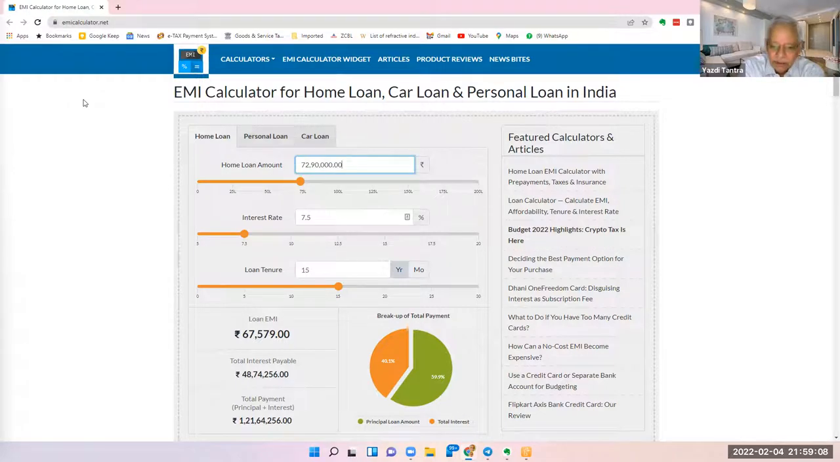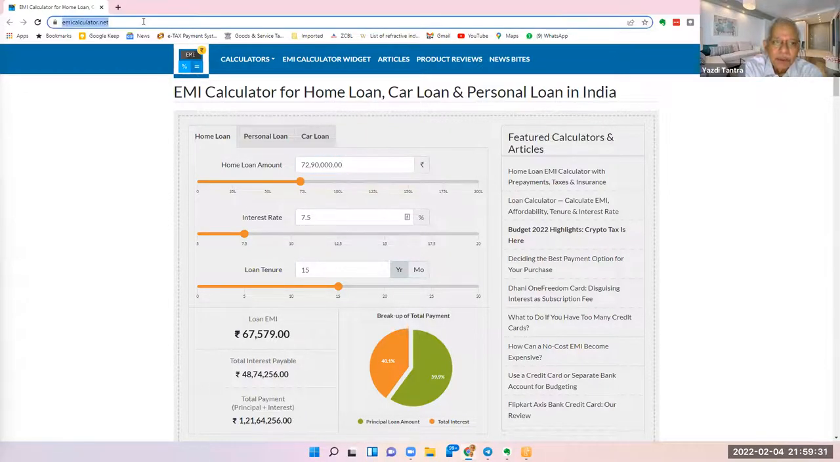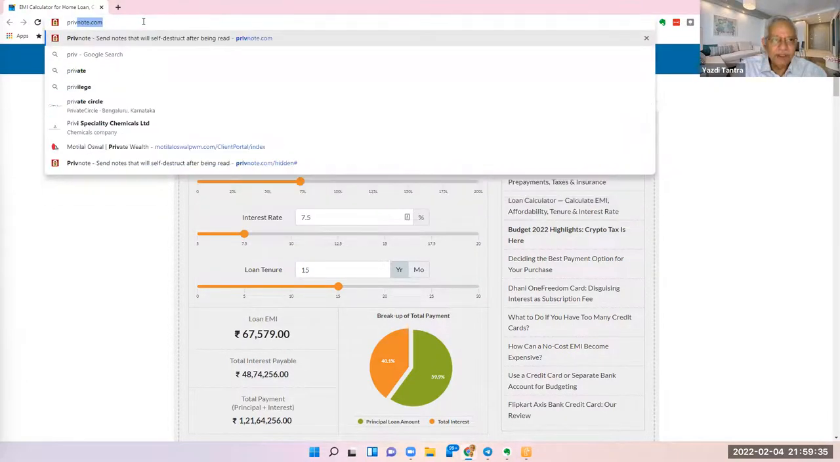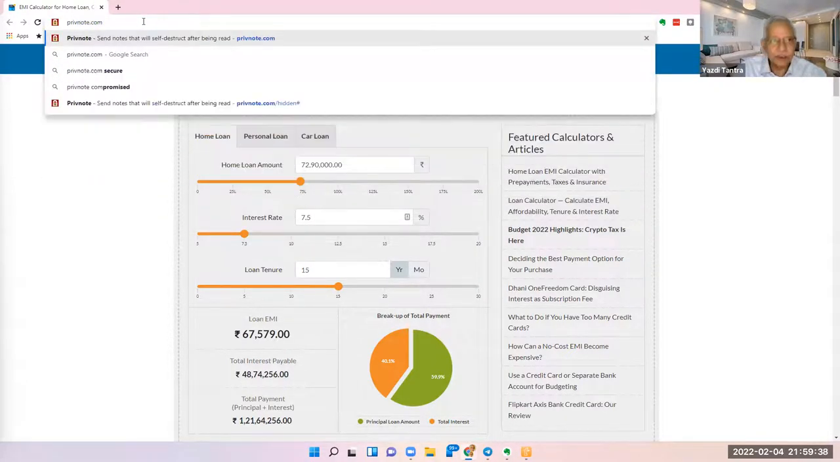Then we also look at something very, very simple, but again, very powerful. A lot of times you have to send some information to somebody which is confidential. So you don't want to retain it on your email account, or on the receiver's email account. But it has to be visible to him. So there is something called PrivNote.com. Okay, it's called PrivNote.